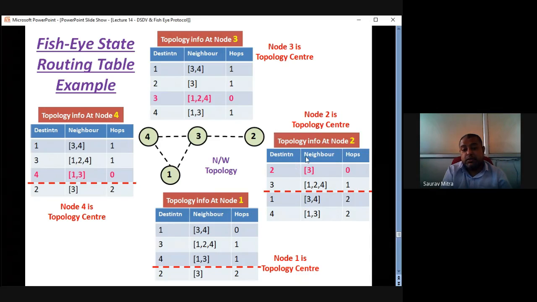Just check, this is the table for source 2. 4 is the second hop. How many distance? 2 hops. So 2 hops means this is in the second important loop. From 2 to 4, it is 2 hop distance. From 2 to 1 also it is 2 hop distance. 2 to 3 is 1 hop, 3 to 1 is 1 hop, so from 2 to 1 it is 2 hop distance. That's why below the red line means this is further, not in the fisheye. So if 2 is the source, 2 and 3 are at the fisheye, and 1 and 4 are away from the fisheye.